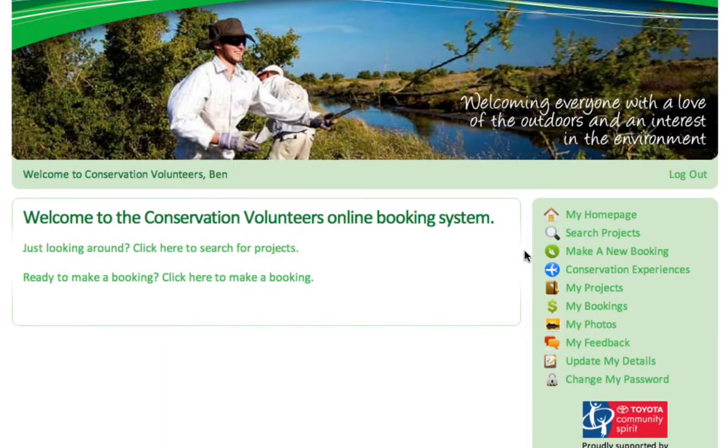Now, you'll see here on the right hand side a number of menu items, each designed to enhance the volunteer experience. You can search for projects both locally and abroad, and you can view details of projects that you've already booked into. So let's do that now.